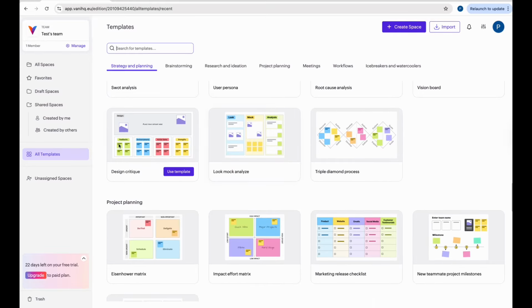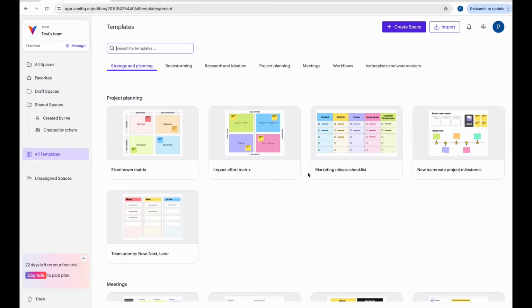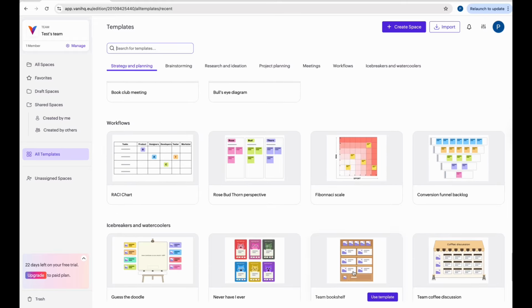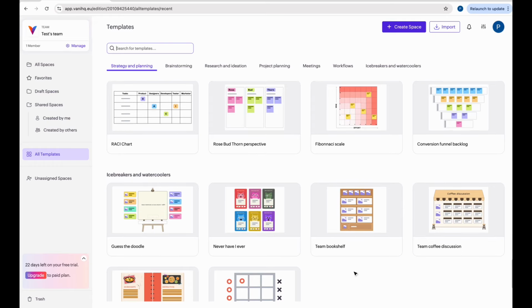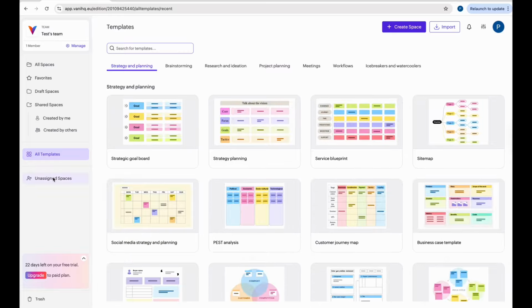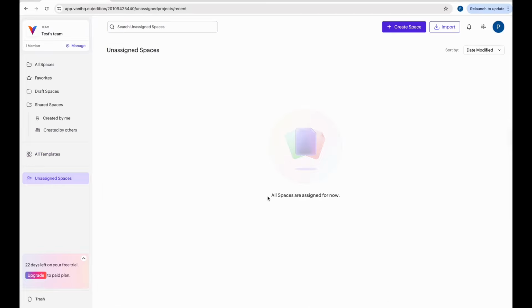There is a huge library of all of the different templates that are very useful for any team out there, and you can use all of them in your spaces and multiple of them in your spaces. I will show you how to use the templates and customize them to your needs a bit later, but let's go back to the home page, and on the left side you will also be able to see in the menu unassigned spaces, so you can see which spaces have not been assigned to the users.